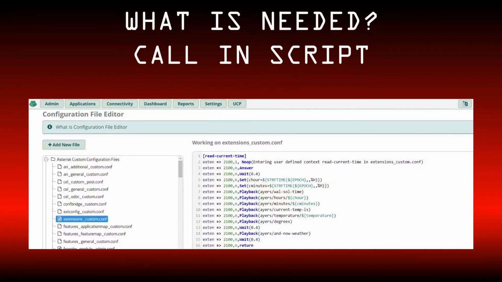So here's what that looks like in Asterisk. The very first thing that we have is a 0.4-second pause, just because it sounds better. We have already played our advertisement at this point when we get to this part, so we add that pause because it sounds more natural than leading right into it. Then you can see we set C hour and C minutes with the current hour and current minutes of the time. And then we start our playback commands for Walnut Ridge Solutions time.